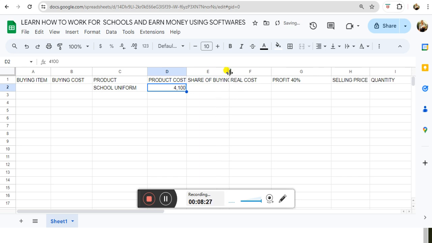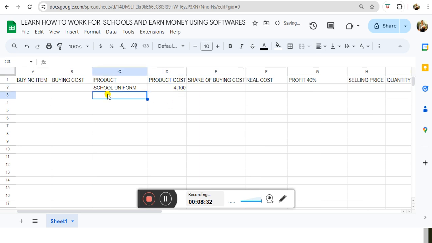The second product the school has is sportswear. Each will cost the school 2,300 naira. Then the next product is school polo. Let's say this one is 1,800 naira. Then the other one they sell is textbooks.